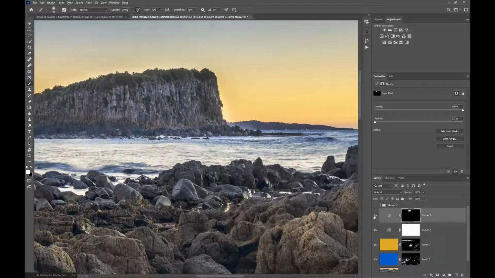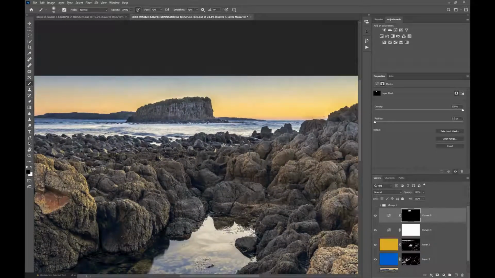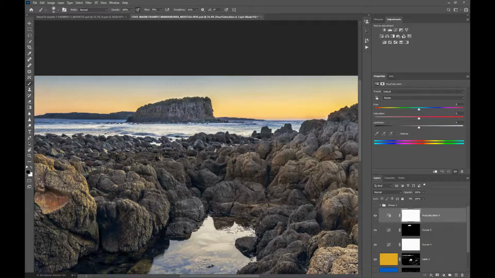Let's just turn that off and on to have a look. I've gone a little bit overboard on the edge, so if I just go X to swap my colors to black, I'm going to paint that edge back out. And one of the things you'll see is that the island looks a little bit dead compared with the foreground, so let's now add a hue and saturation adjustment and put a little bit more color into that island.